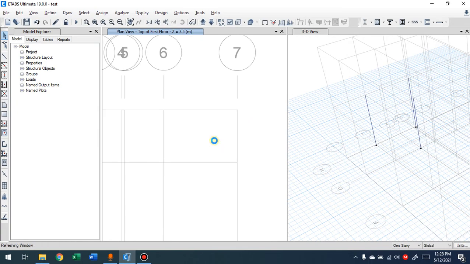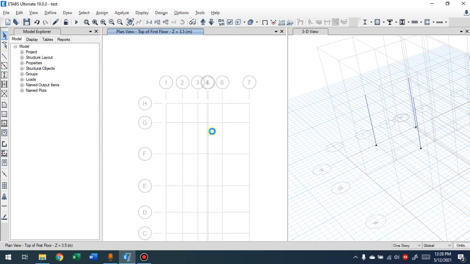I believe this is enough for the columns that we have here.